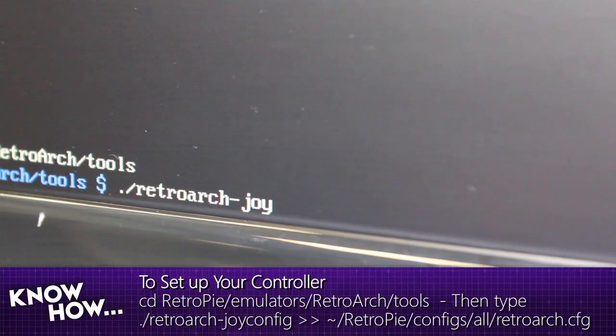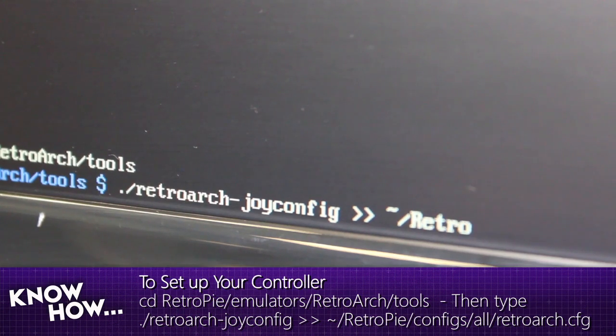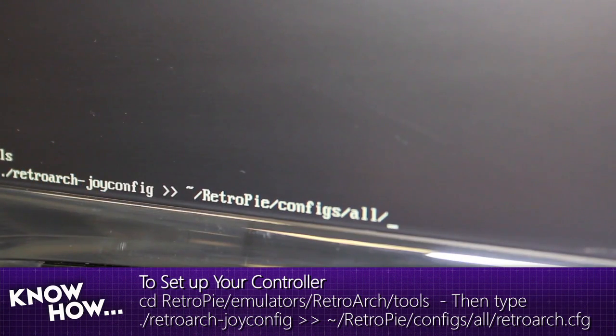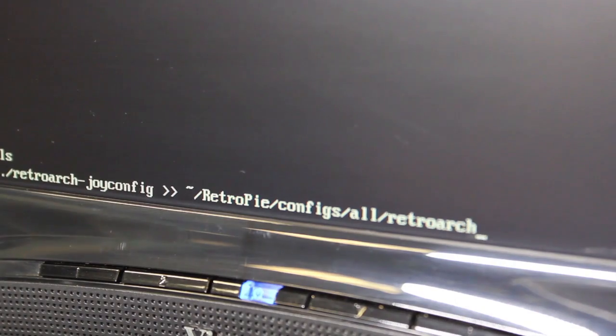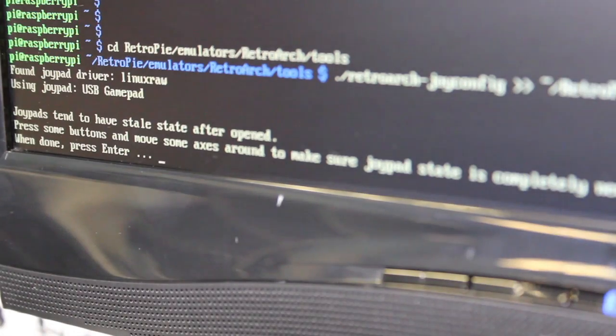terminal, we're going to want to set up our global emulator settings for our controllers. And to do that, you're going to type in cd retropie/emulators/retroarch/tools. And then after that, you're going to do ./retroarch-joyconfig, retropie/configs/all/retroarch.cfg. So what you're doing here is mapping the global settings for your controller. In our case, we're using this SNES controller.